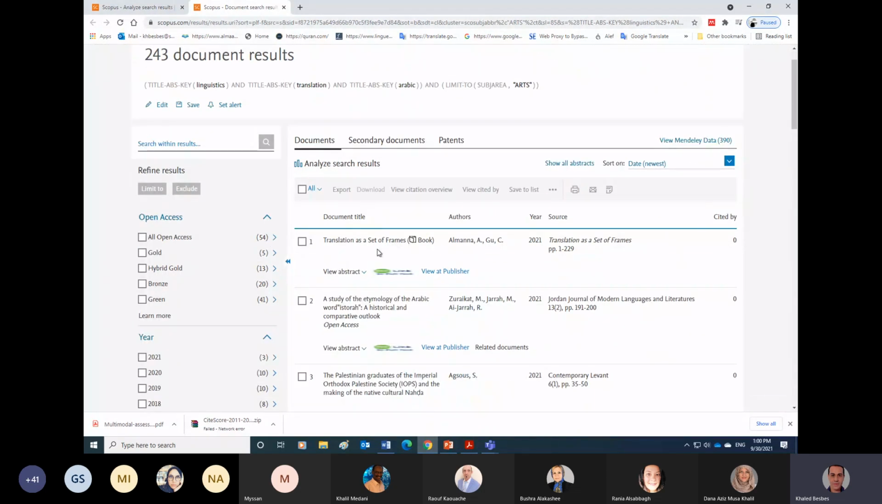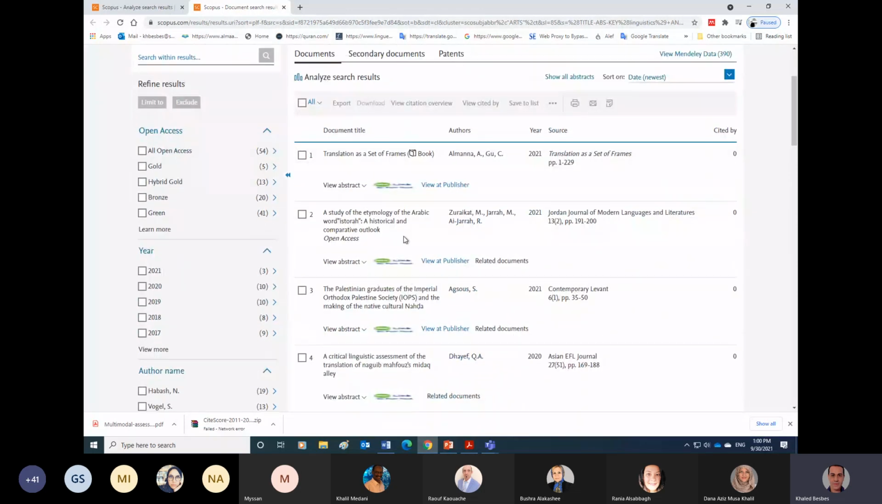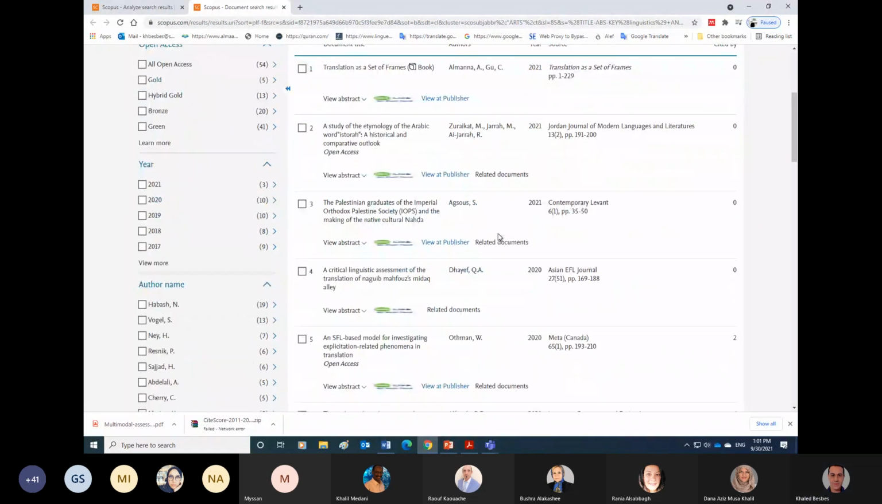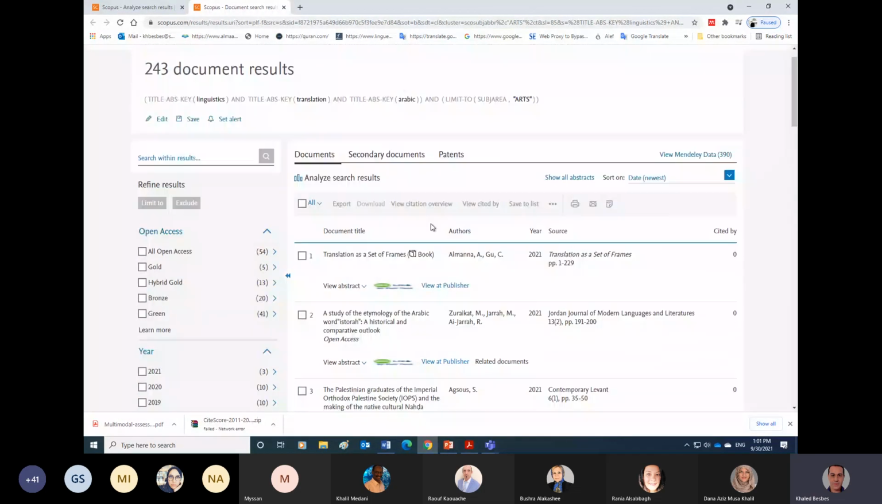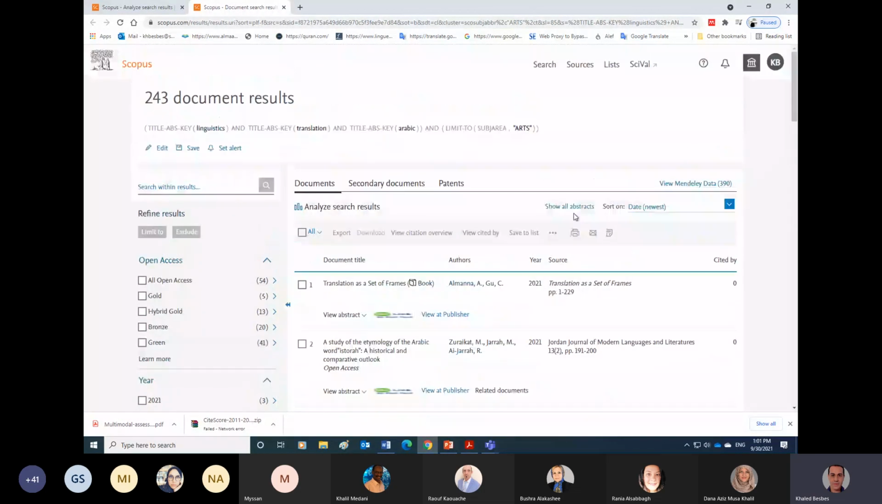The first one, translation as a set of frames. It's a book. A study of etymology of the Arabic word astura, a historical and comparative outlook. This is also open journal published in Jordan Journal of Modern Language and Literature. You can read it, download it, and so on. In fact, there are a lot of options in Scopus. As I told you, don't forget, show all abstract.